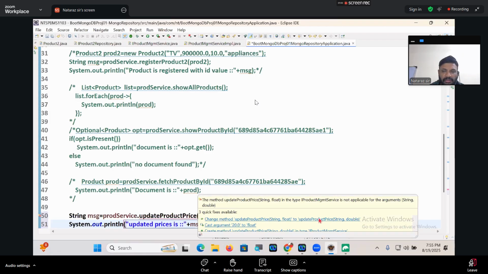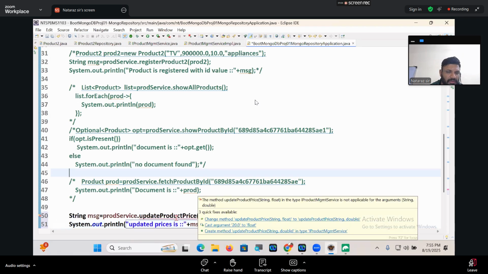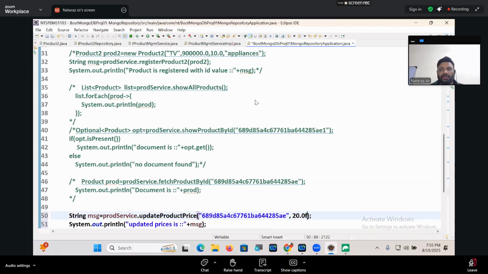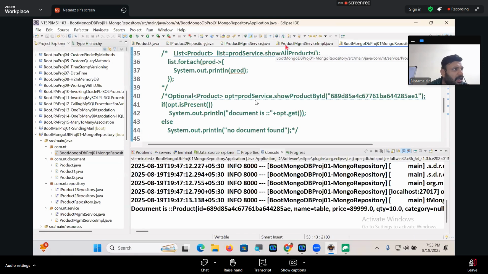Okay, one minute. Double, yeah, that's right. Cast to float because we have taken it as a float. We have taken it as what? Float. Okay. Save this, my dear. Saved. Now let's see what else we can do over there.